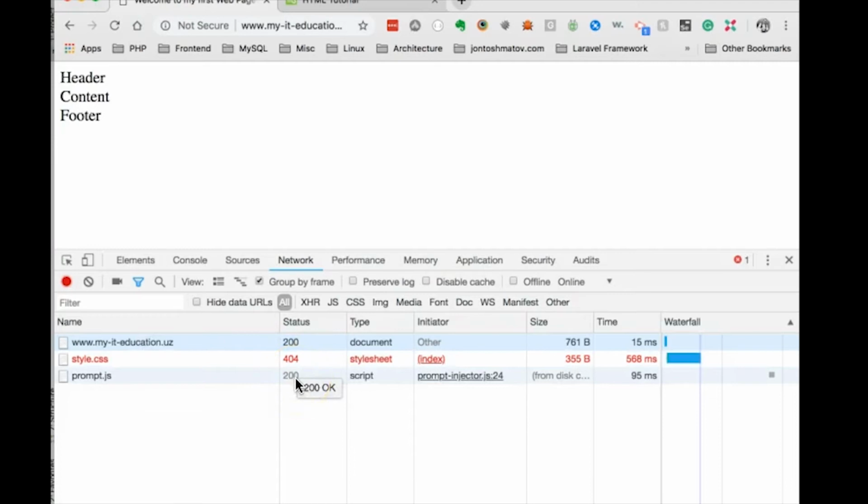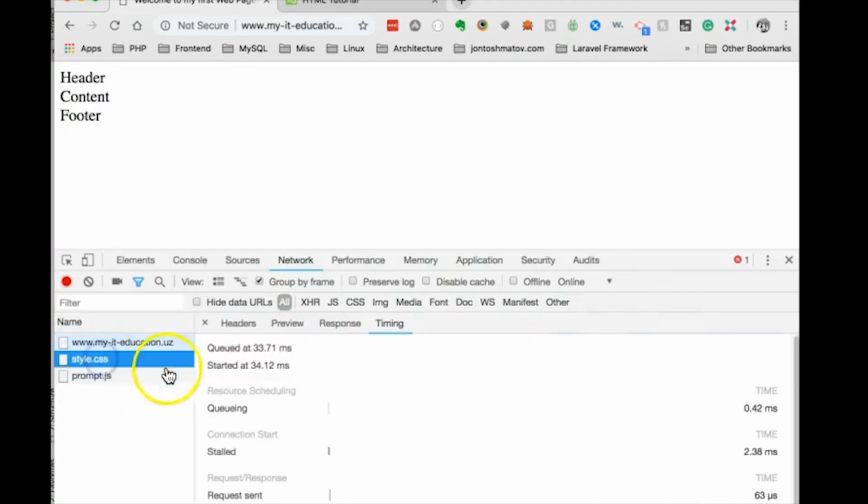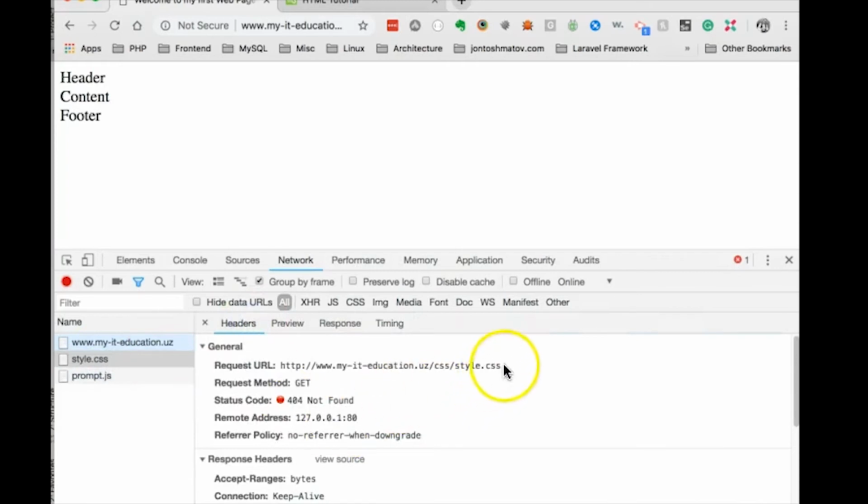And anything you see as 500 is a server-side error. So all 200s are usually good. If you see 200, that's good. If you see 400, that's an error. 500 is also an error. In this case, we click on style.css, and if I click on Headers, that means this file does not exist. 404, not found, because we haven't created it.